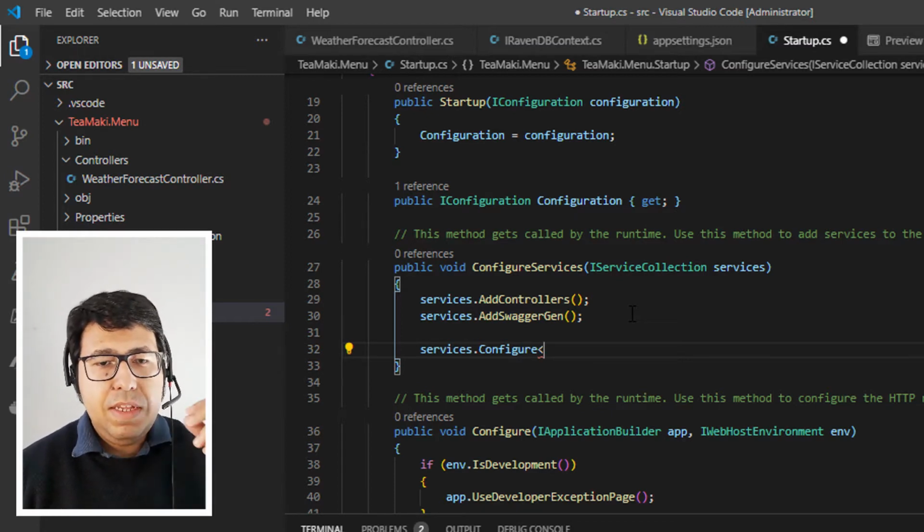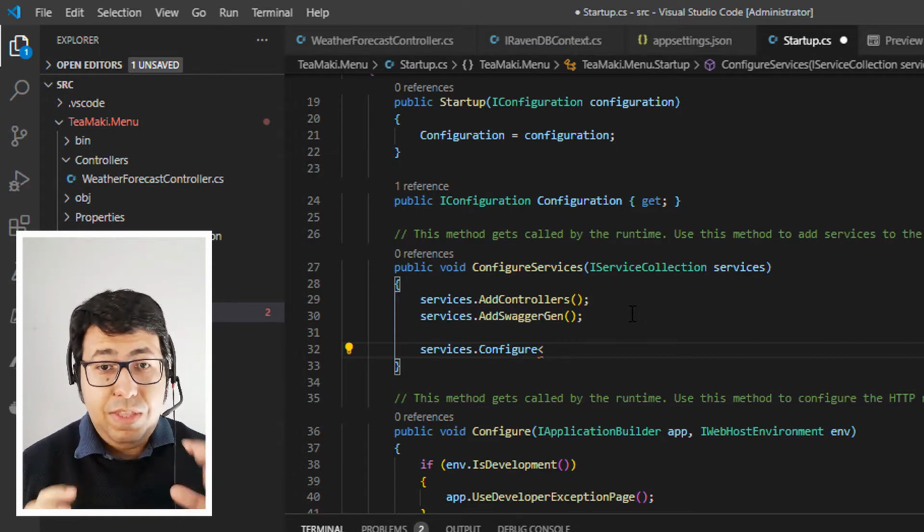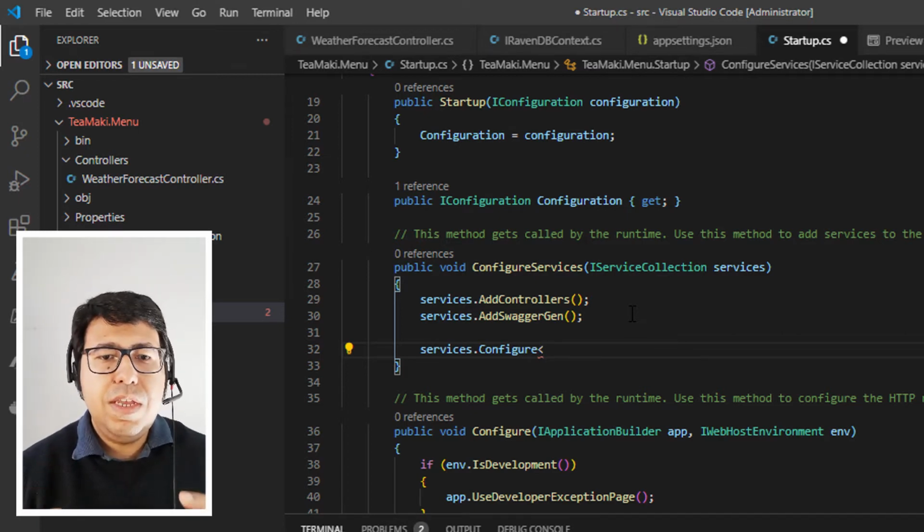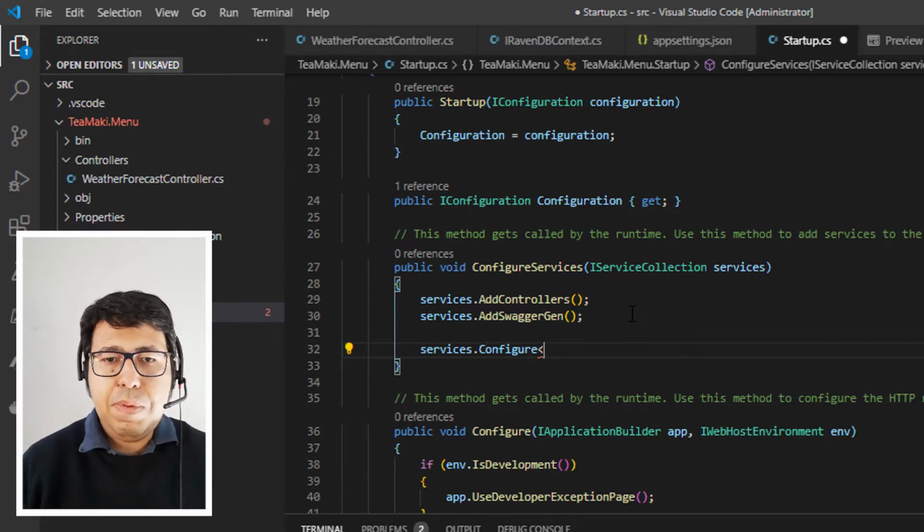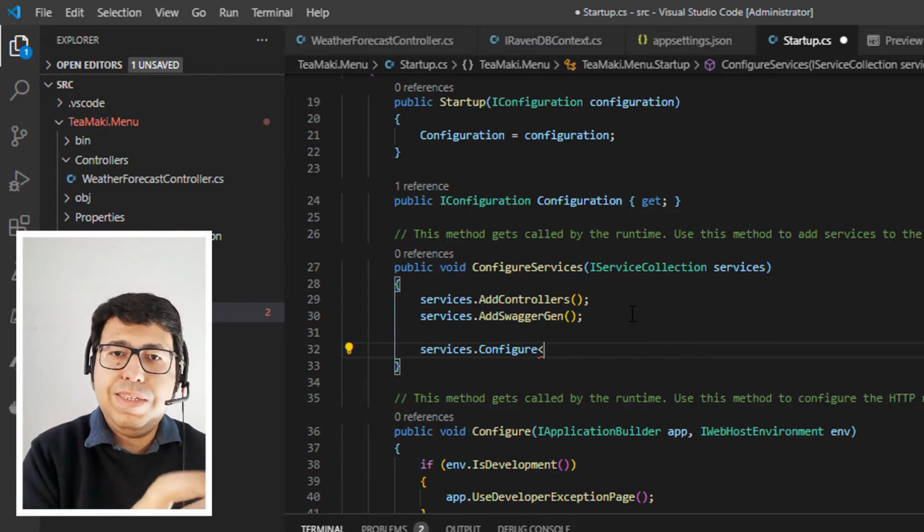It means that this configure does a very interesting thing in a very clean manner. It actually injects an object that contains the configuration that was parsed from the app settings to a class that is actually a model that contains the exact same structure of the app settings.